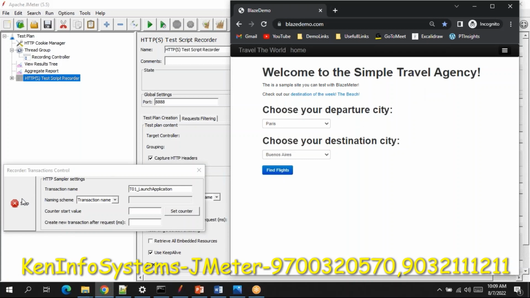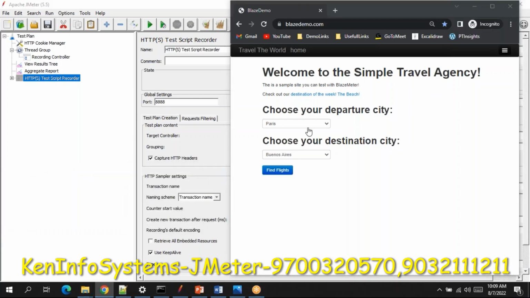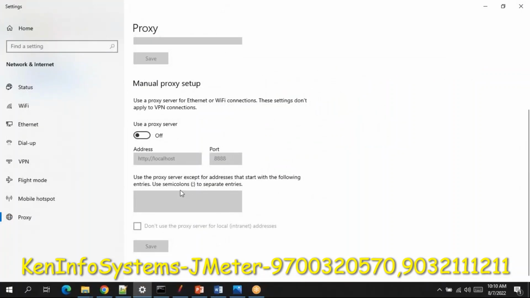Sorry guys, I need to do some settings. To record any JMeter script, initially we need to set up the proxy settings. Ajay, I think you asked one question, right? So this is the setting we need to do.